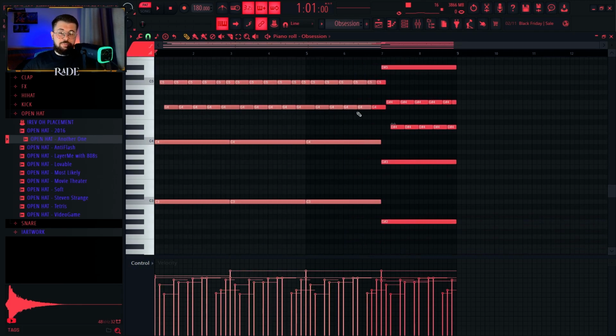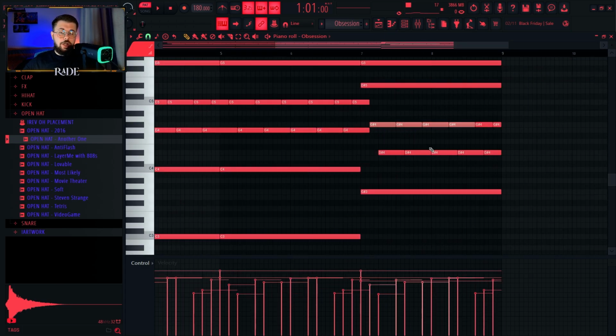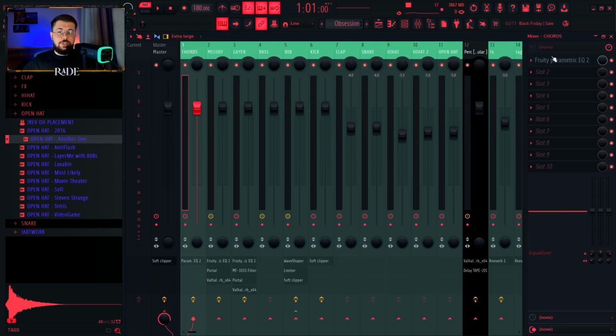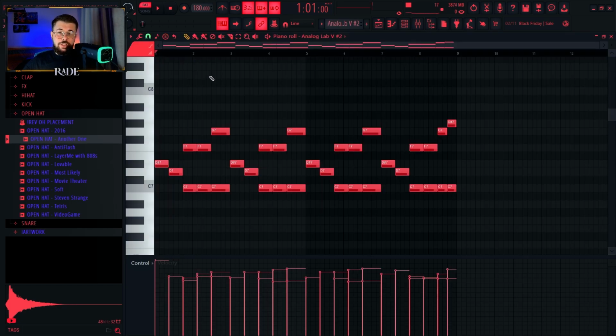It is a pretty repetitive pattern until here, where it actually changed a bit. So I just moved the G to the G sharp and added this D sharp and D sharp 5 to the chord progression. As far as effects on this sound, I just have a parametric EQ to cut out the low ends.